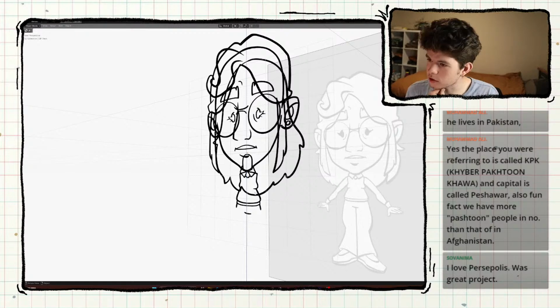And the capital is called Peshawar. So yeah, no, I was right when I said Peshawar. Also, fun fact: we have more Pashtun people than in Afghanistan.